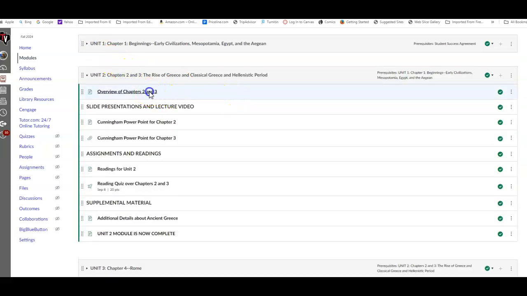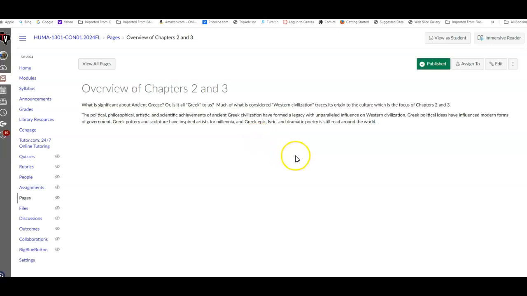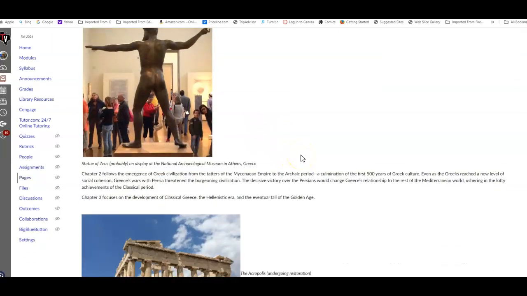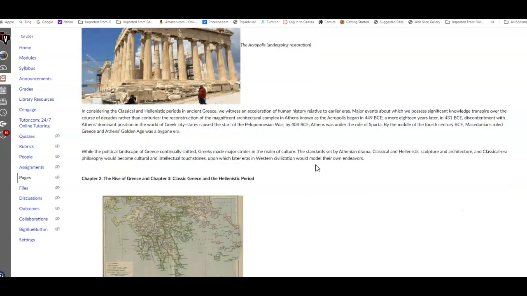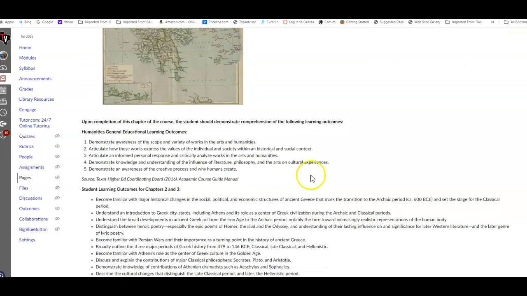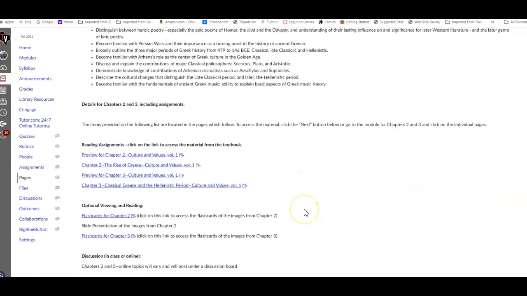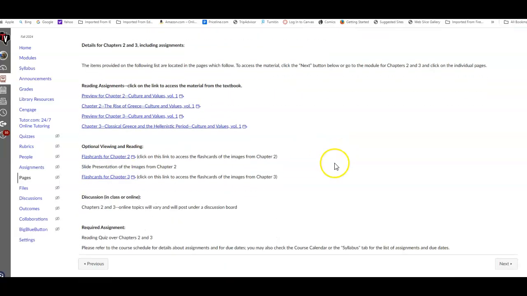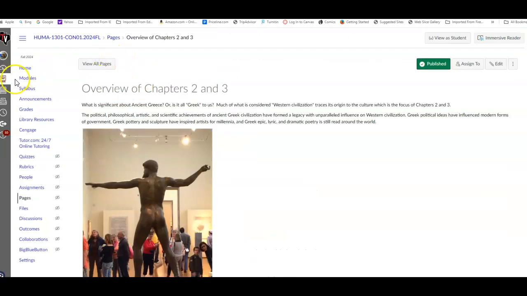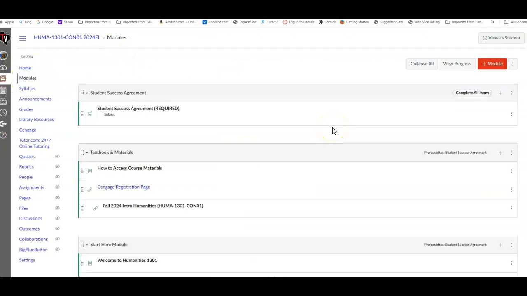You'll see again an overview. In the overview for chapters 2 and 3, I have some details about Greek civilization. That's what chapter 2 and chapter 3 focus on. And then I have the learning outcomes that you're expected to meet, the links to the readings, links to flashcards, and then if there's some sort of assignment, what you're expected to do there. So every unit is set up that way.